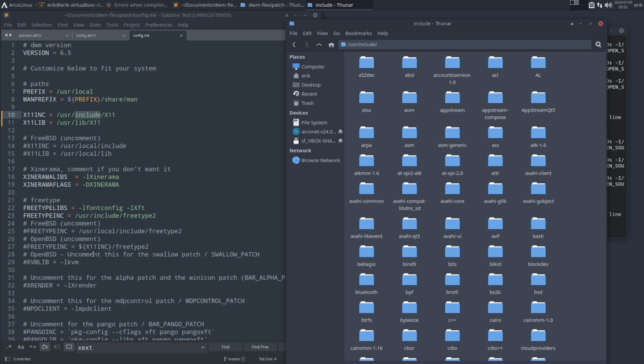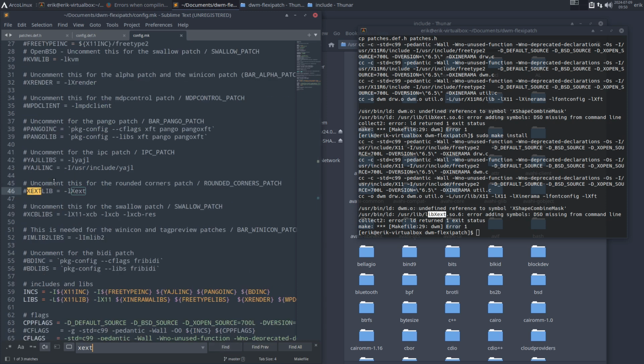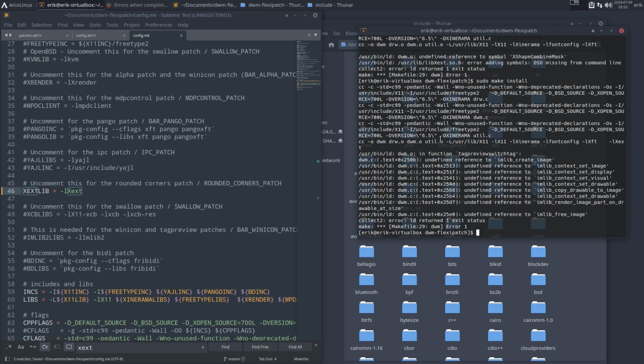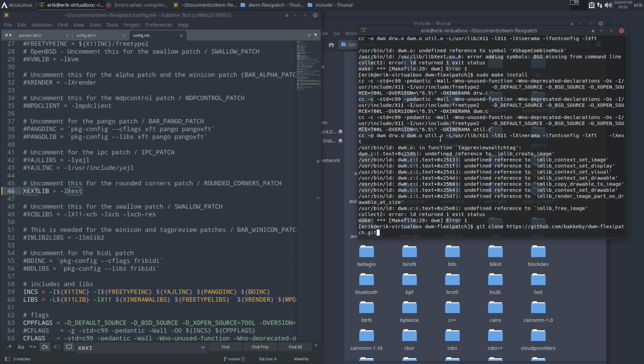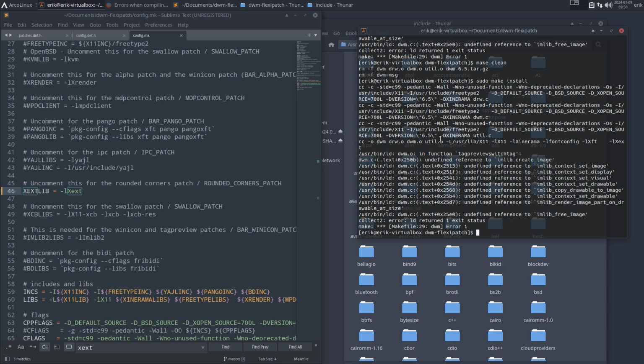And then, what did I do then? I looked up the next error. The next error was libxed, so I typed xxed, and then I found uncommented for the rounded corner patch, and that's exactly what we did. Damn, right? It is complex. And then we build it again. But first let's make clean, sudo make install, and attack the next one.